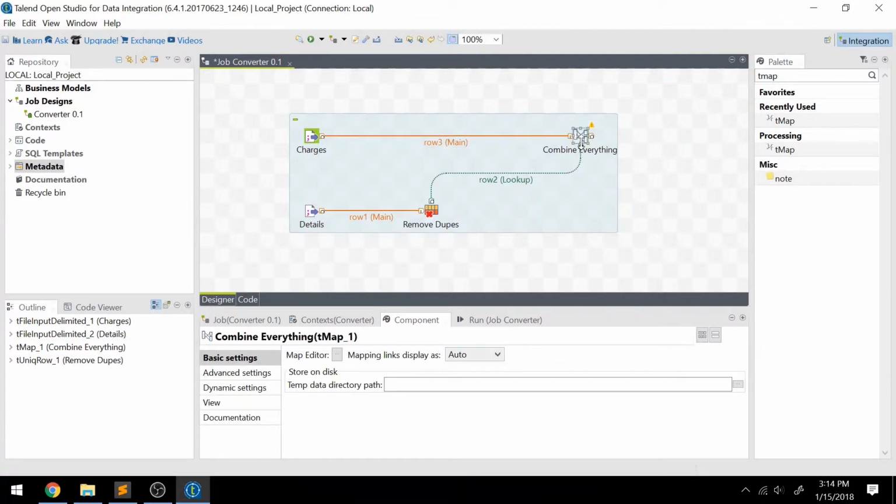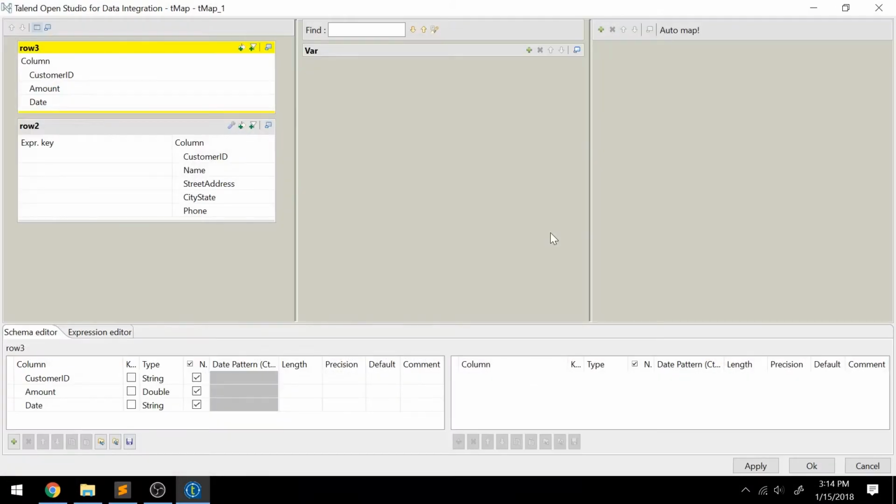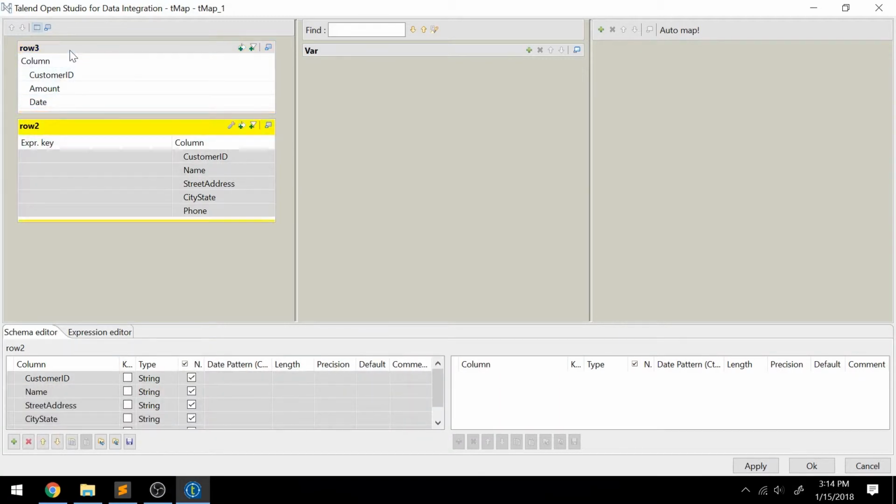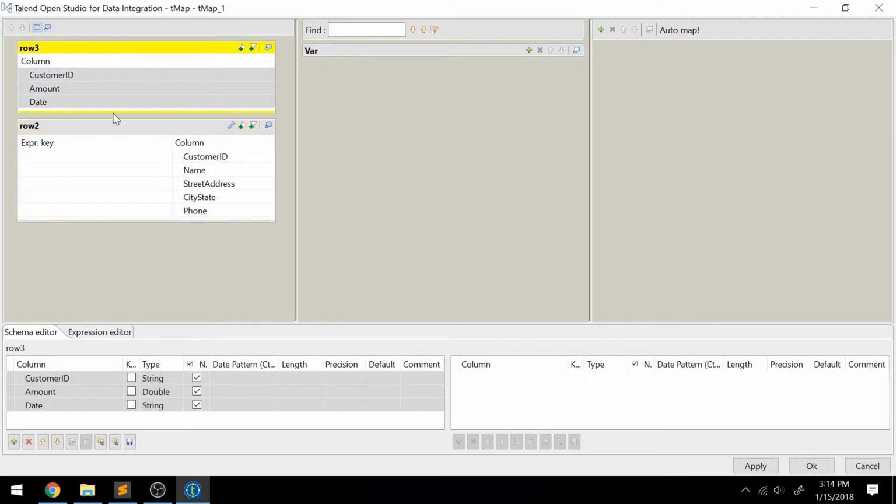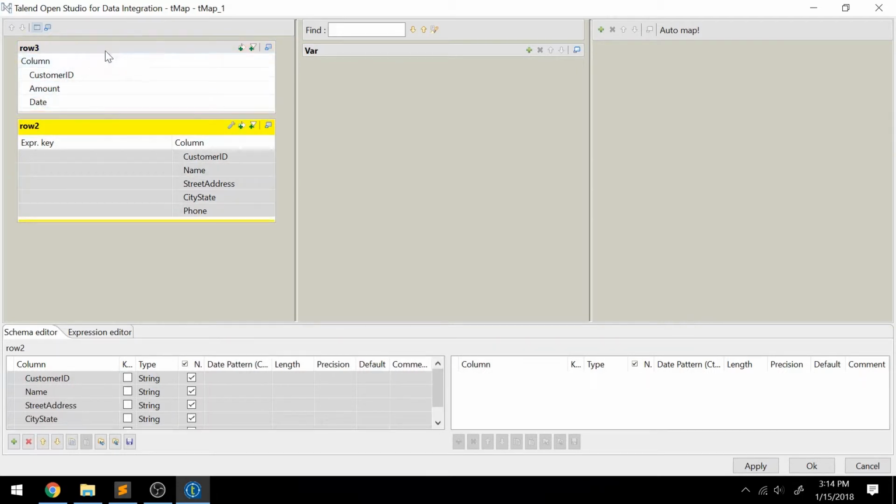don't let this scare you, I'm going to go in here real quick. Don't bother with any of this right now. Just look over here. This row2, row3, that's confusing. You're not really sure where this data has come from other than by the name of those connections.